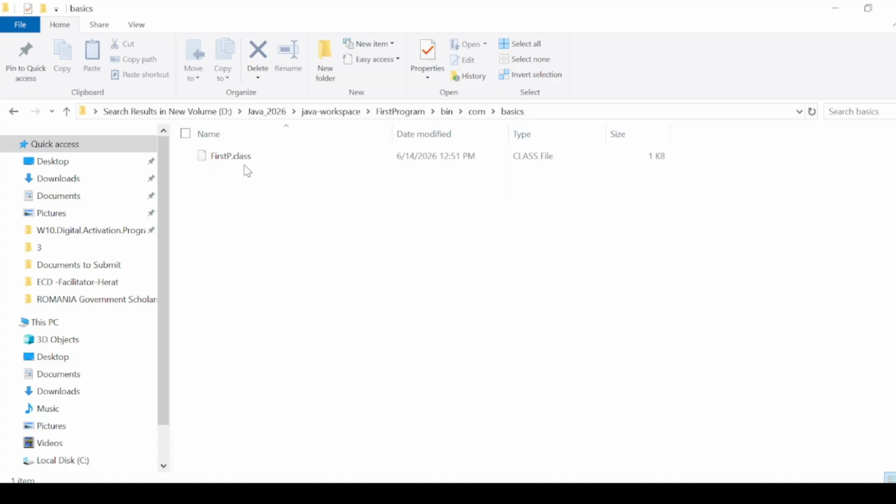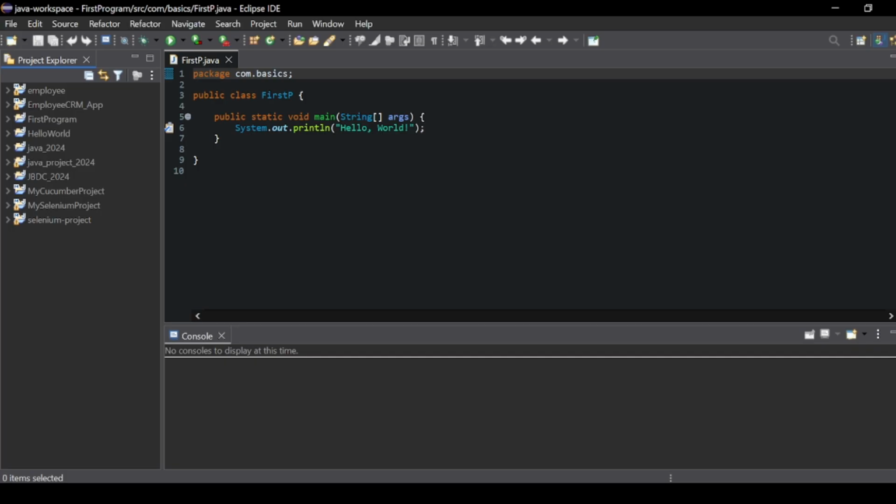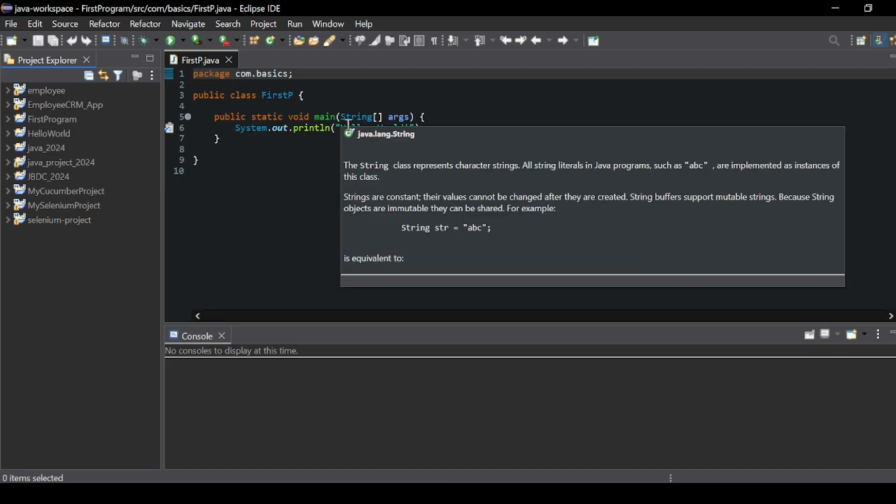The JVM looks for the main method. Before executing anything, the JVM scans the class for the main method with its exact signature: public static void main, String. So, it finds it inside our first class. This is where execution will begin. The JVM enters the main method and starts executing line by line.